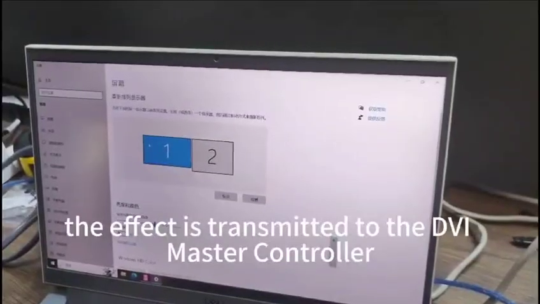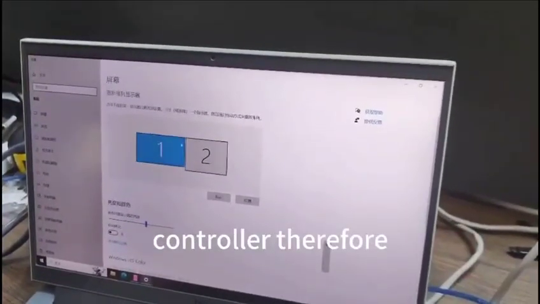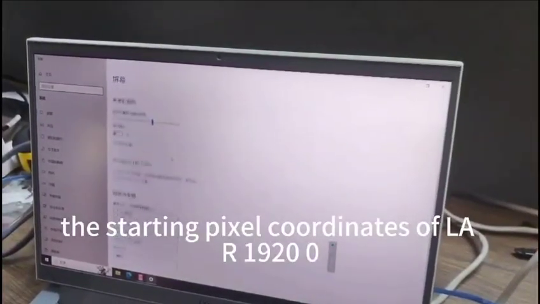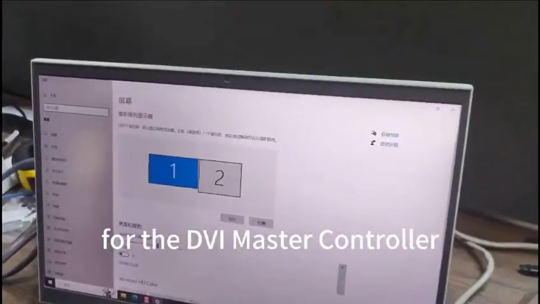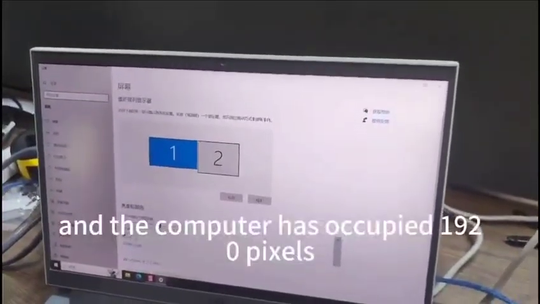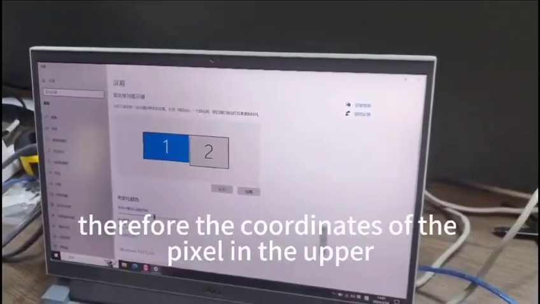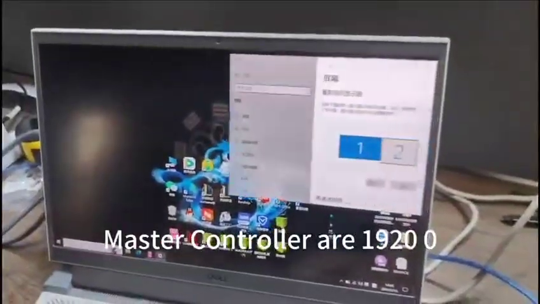However, the effect is transmitted to the DVI master controller. Combined with what I just said, the map starts at the upper left corner of the controller. Therefore, inside the controller, the starting pixel coordinates of LED are 1920, 0. For the DVI master controller, the left is the computer screen, and the computer has occupied 1920 pixels. Therefore, the coordinates of the pixel in the upper left corner of the DVI master controller are 1920, 0.